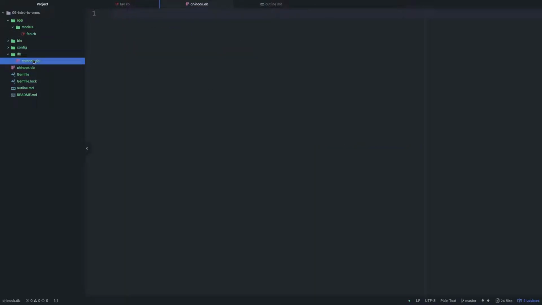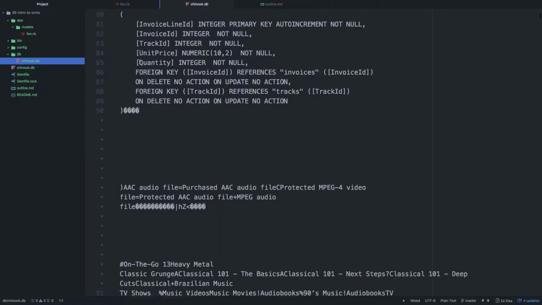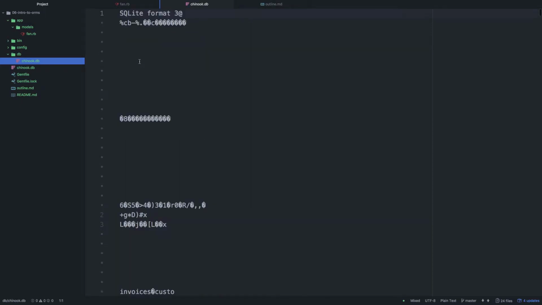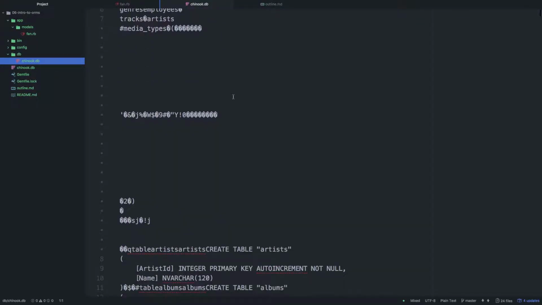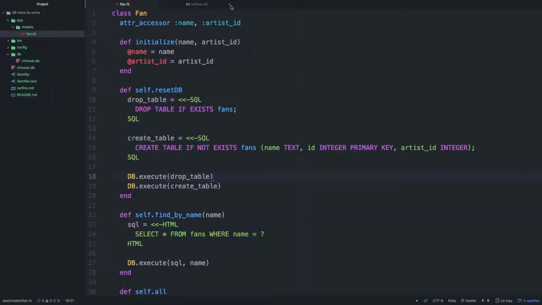I'm sorry. How about this? Can everybody read this okay? Just a little database humor, guys. Nobody can. If you can read that, you don't belong in this class. You're like Neo, and you're like, whoa, I see fans and artist IDs. No, that's just a database file. That's just a little joke.